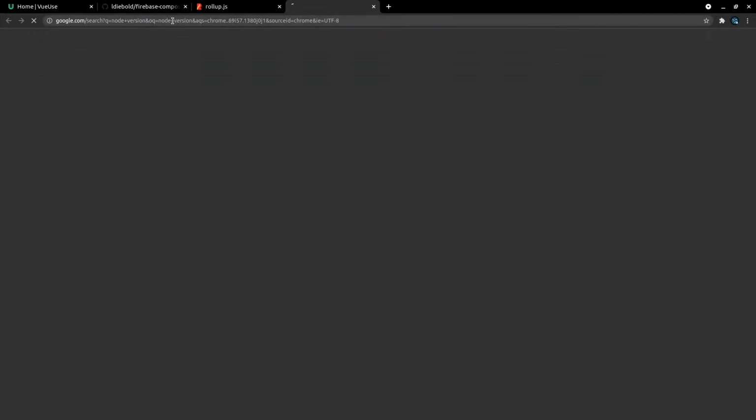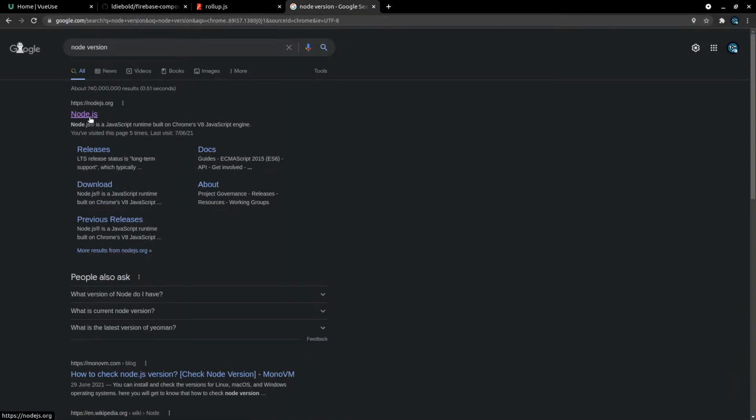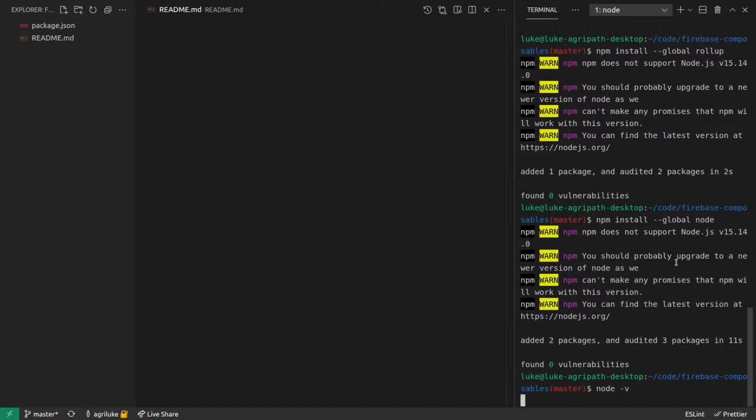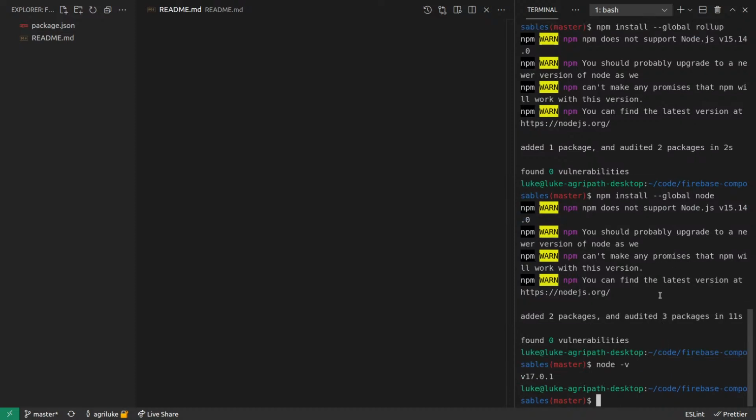Node version. Let's just find out what the current version of Node is. Node.js. You can probably find it on here, maybe under releases. So 17 is the current, and I've got 17. I don't know if I did before, but at least I do now.